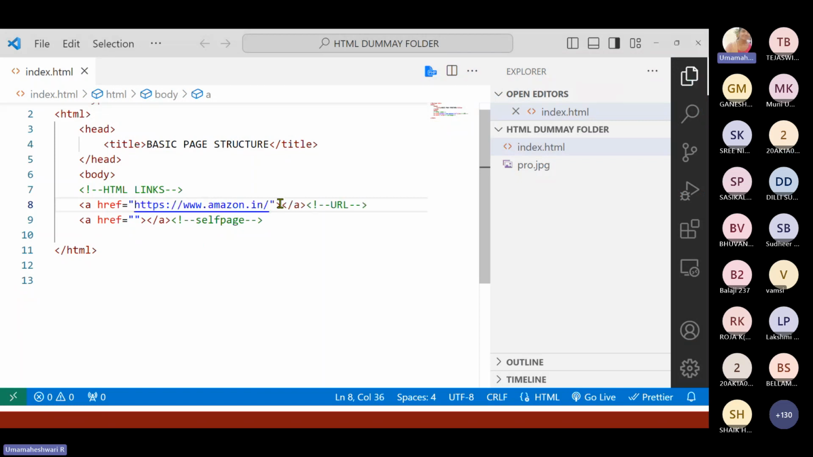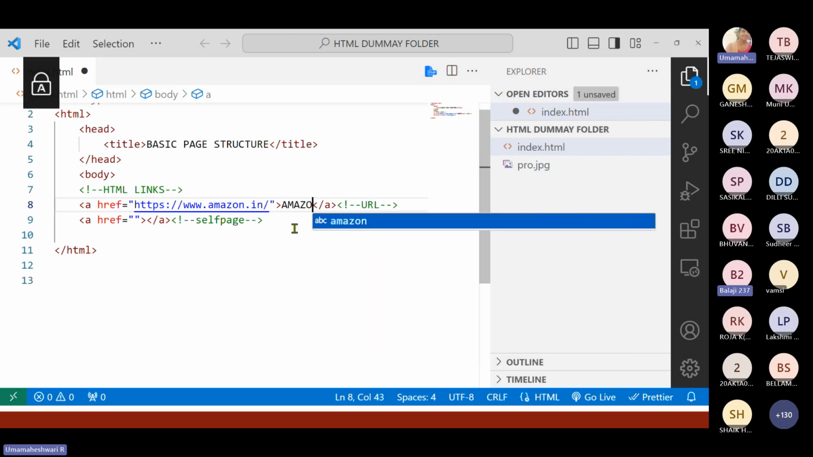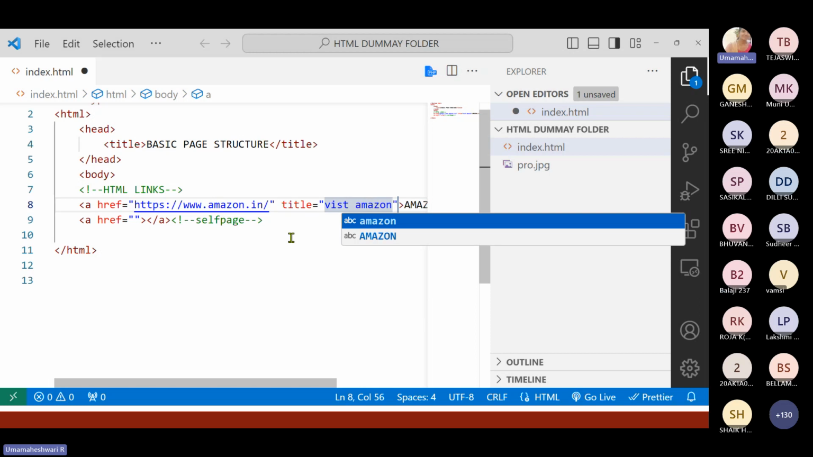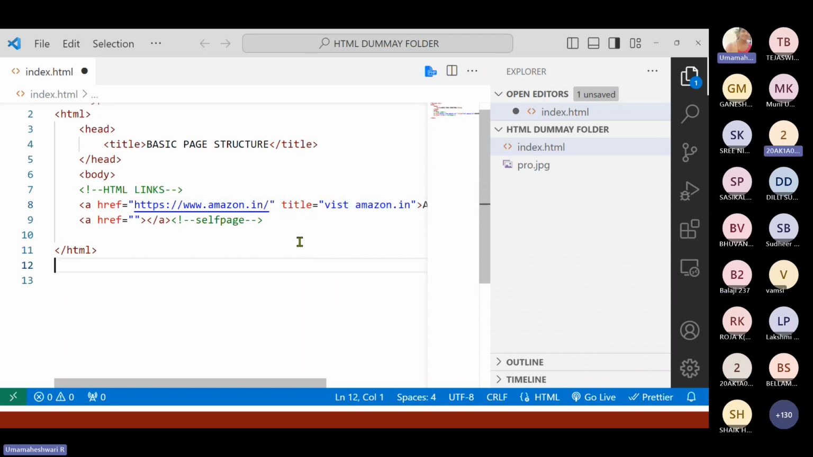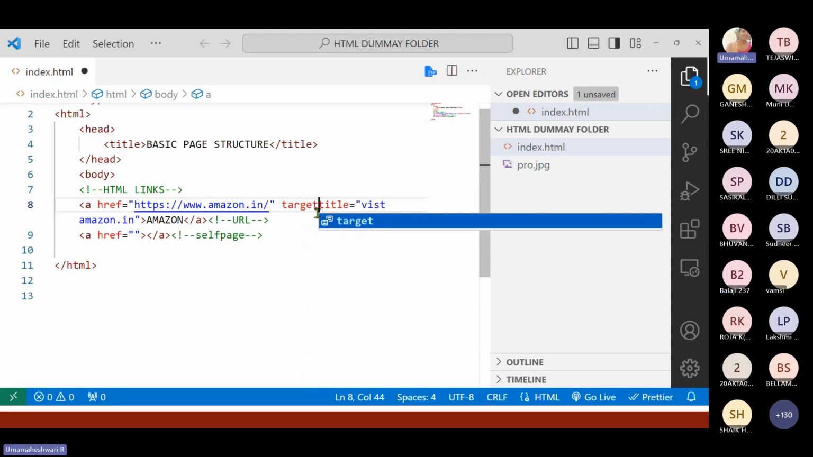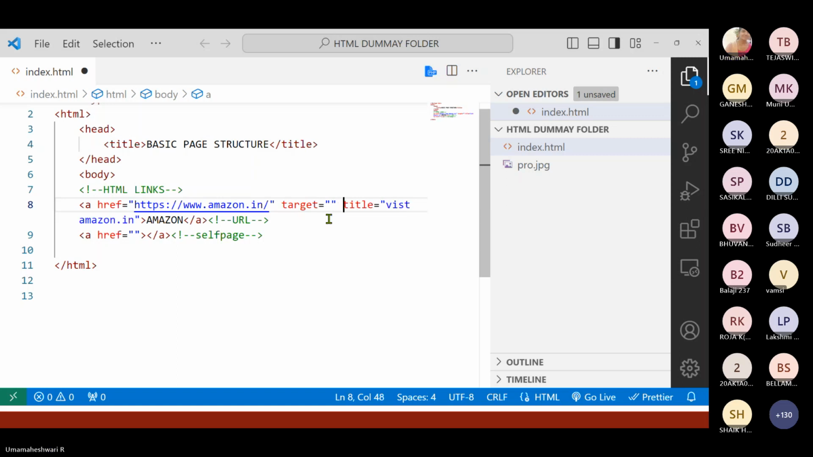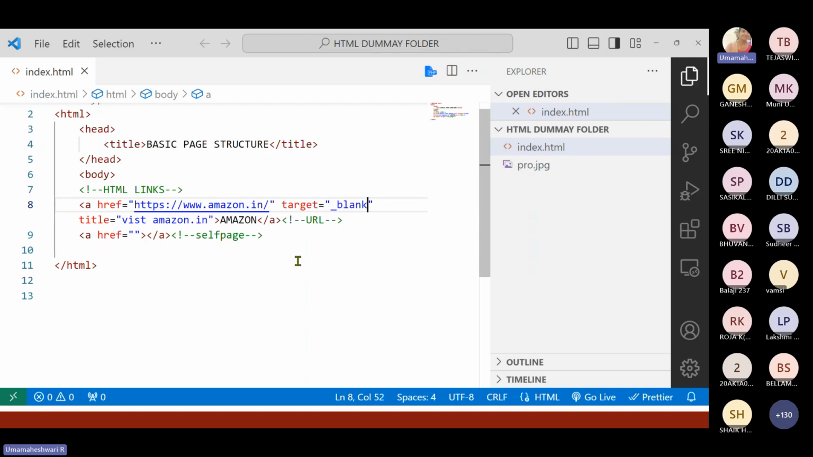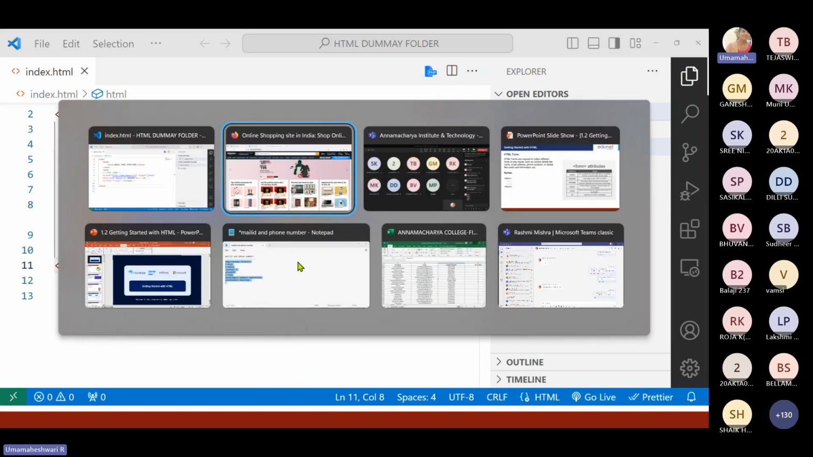So let me copy this link, and in between you need to mention the text, that is the content name. Let me give Amazon. And what are the other attributes we can add? Title. Let me give some title for this: Visit Amazon.in. So that is my title name. And the target, I'm just giving it as _blank. I want to open it in a blank page. Clear? So let's see this output.